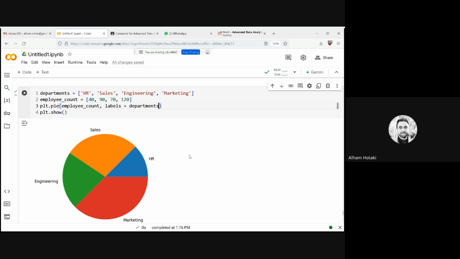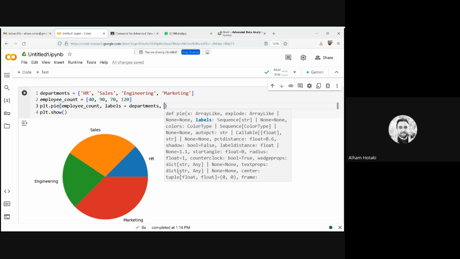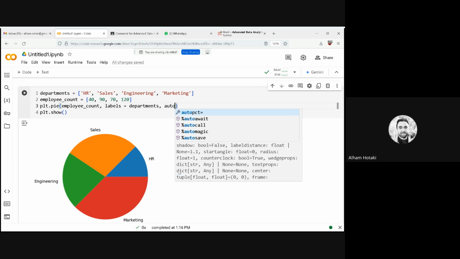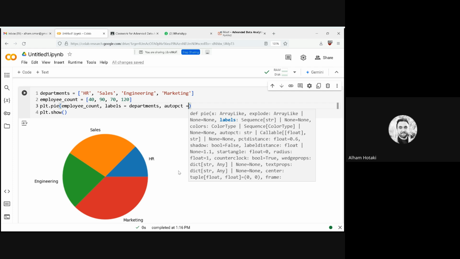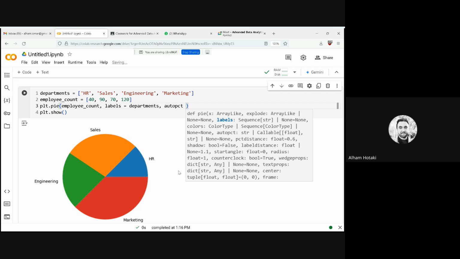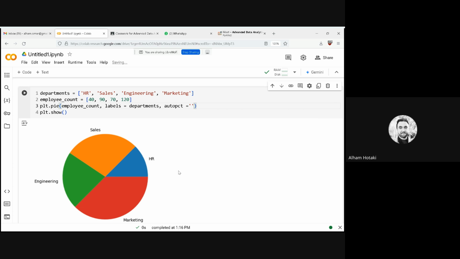Good. Still, you want the percentage. You want to know how much percentage of that. So you can use what is called auto percentage. First of all, how should the auto percentage look? It should look like a percentage, for example, 1.1 if.